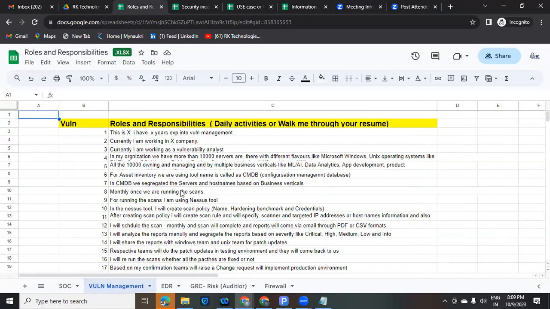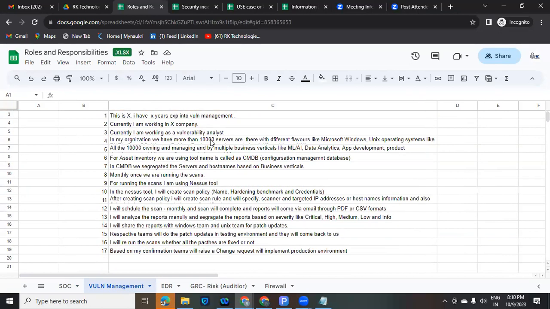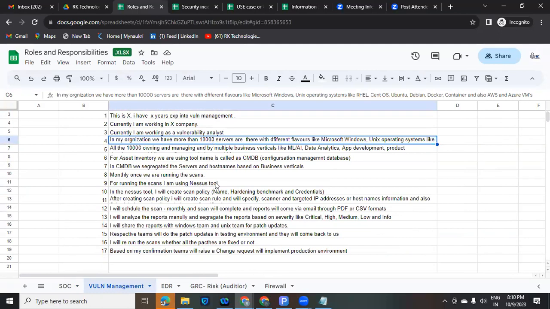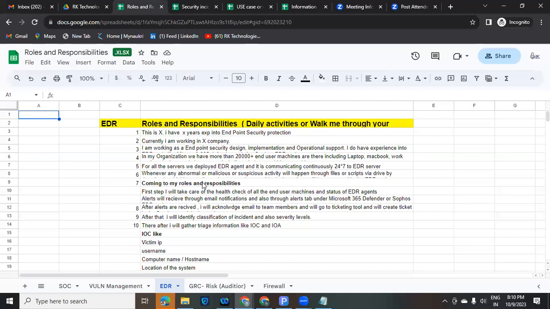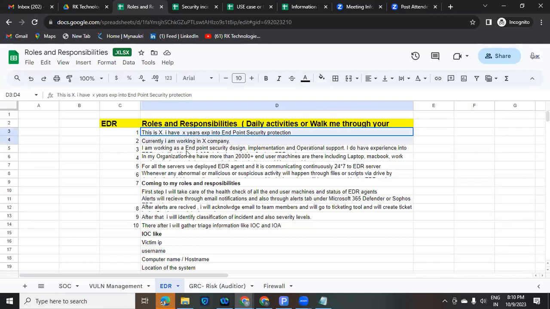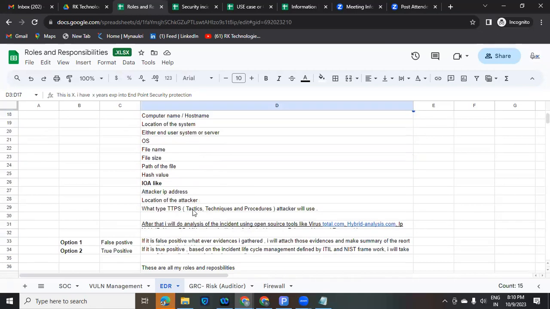The second tab belongs to vulnerability management. I provided the roles and responsibilities of vulnerability management. This is dedicatedly applicable to vulnerability management vacancies only, not for SOC vacancies. I provided approximately 10,000 servers in my organization and so on. Third one is EDR. In case you are applying for any EDR vacancy, in that particular scenario, you can explain these EDR roles and responsibilities. I provided everything.